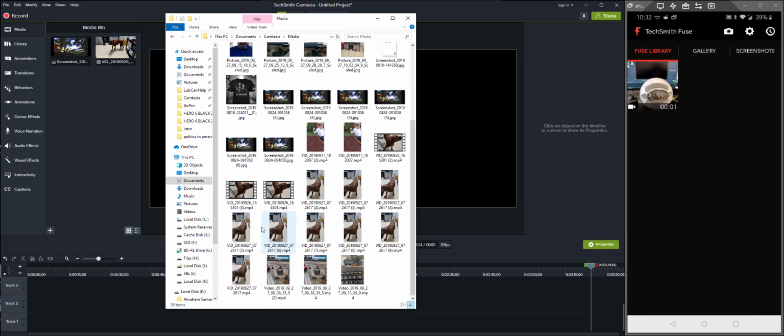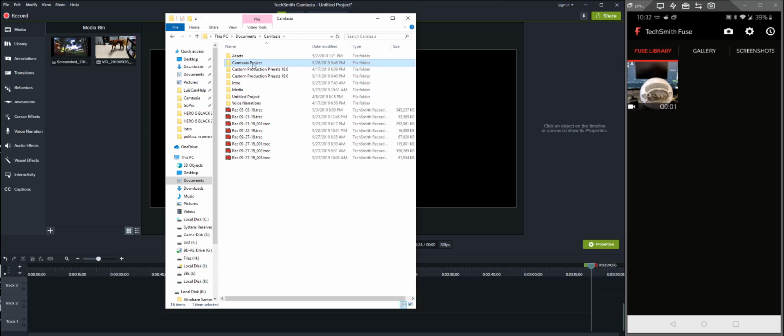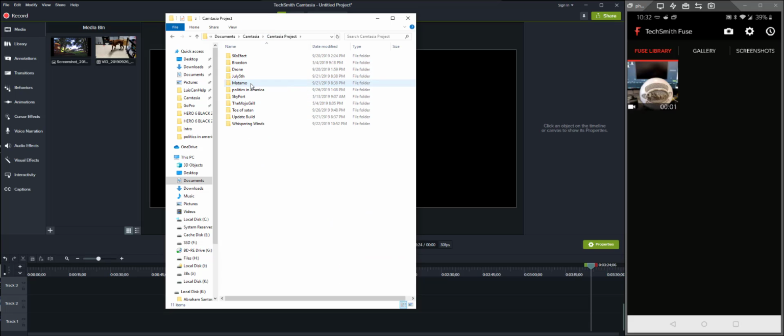And from here, if you need to transfer it over into your projects, then you can turn around and transfer them right there. That easy.